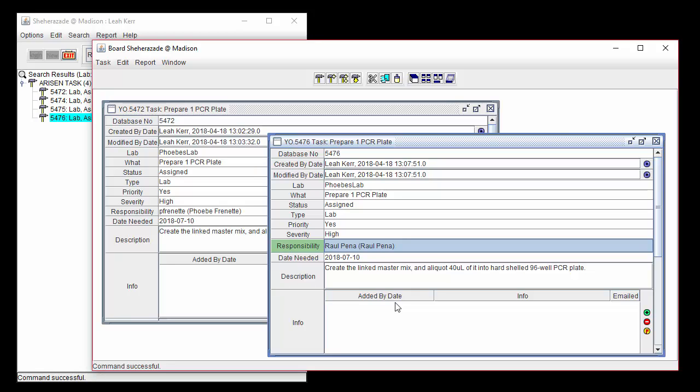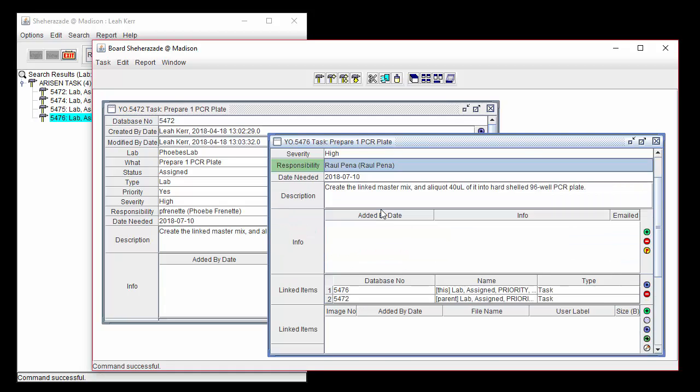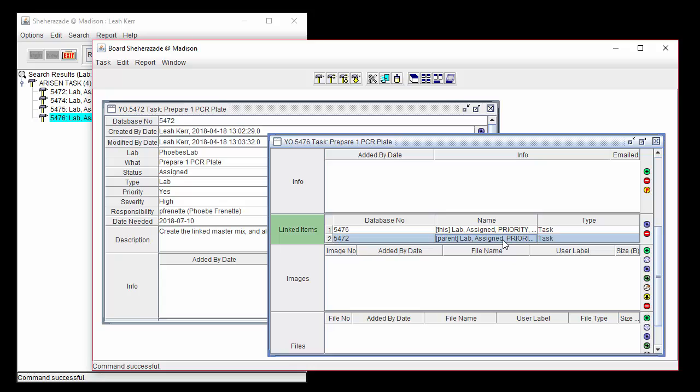A new task is now created with identical settings to the parent task and establishes a parent-child relationship between the two entries, which are now linked. The parents and children of a record are shown in the Linked Items field with a parent or child prefix in the name column, respectively. Now let's switch users to look at the task view from another point of view.